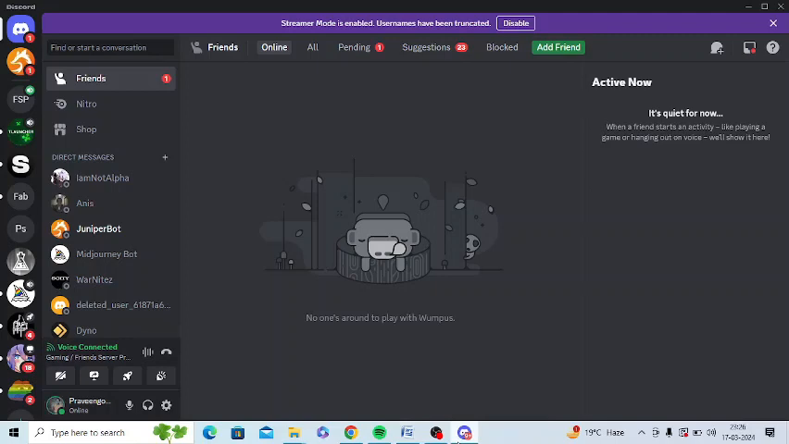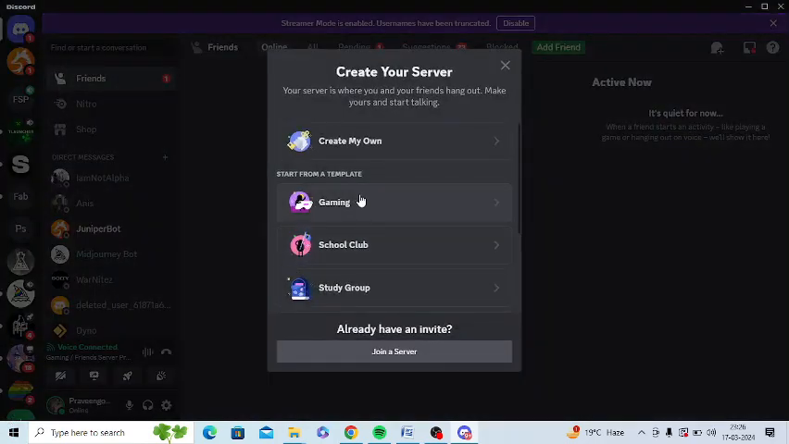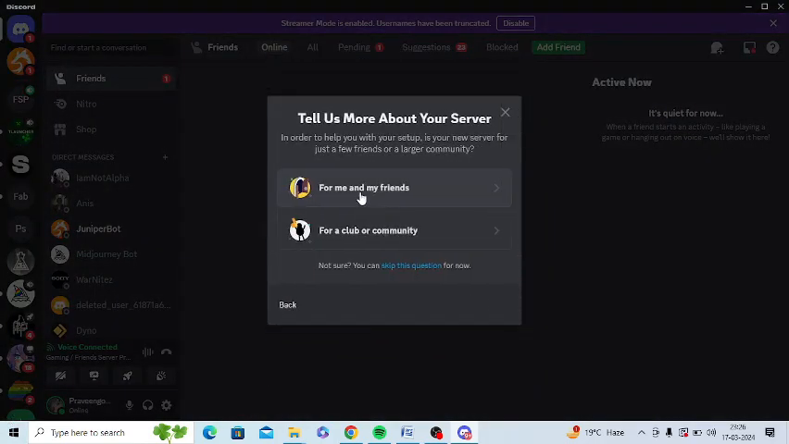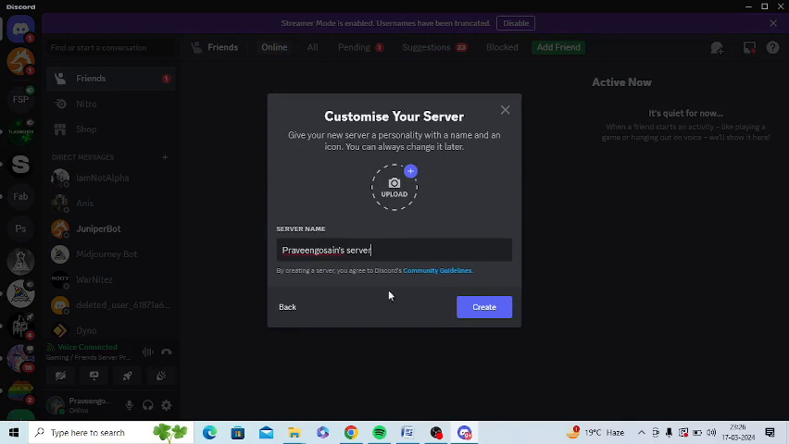How to play chess in Discord with your friends. First of all, you need to create a gaming server. You need to go down in your settings. You need to click on this plus option, add a server, and here you need to click on gaming and create a server for my friends. You just need to tap on this and click on create.